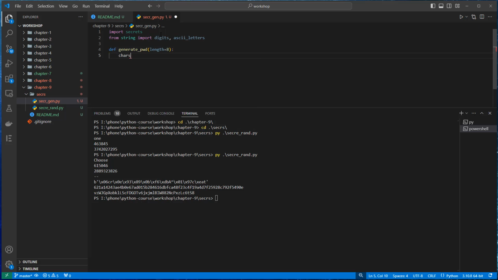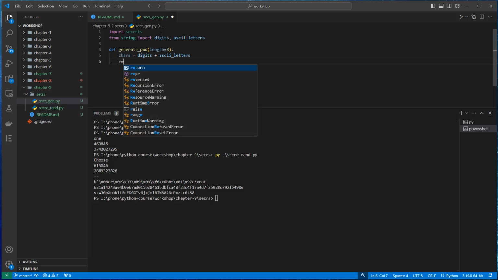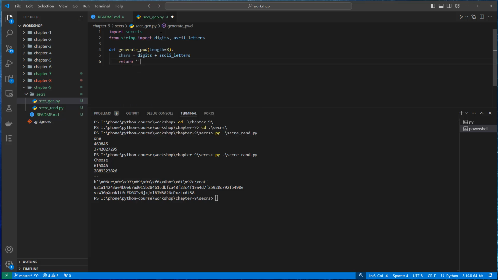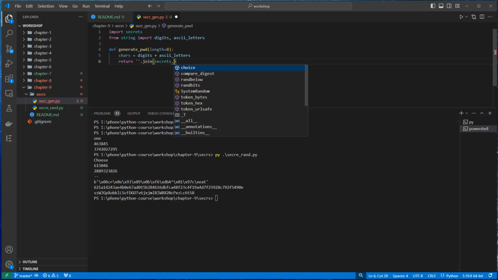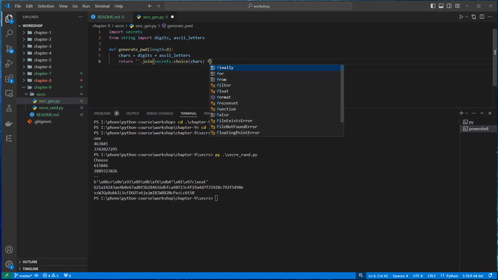Right, let's say chars equal digits plus letters. Let's return empty string dot join secrets dot choice in chars for c in range of length. Okay.